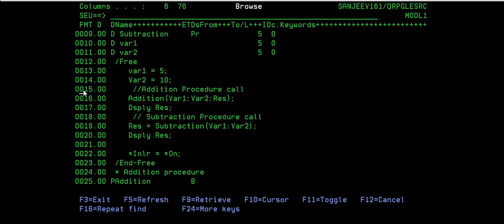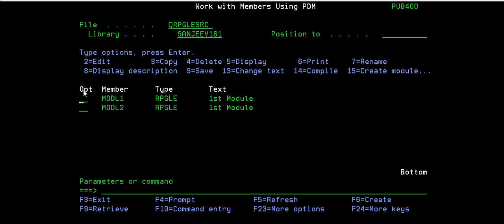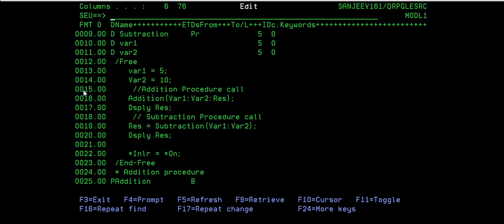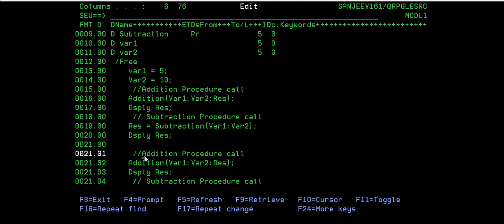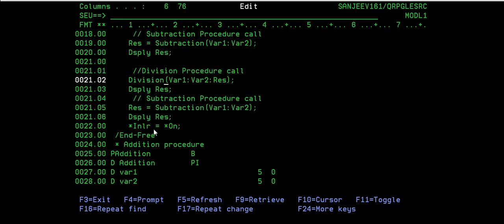I will try to do the same thing here. I will copy it and paste it here. And what will I do? I will copy this. Here this will be division, so here I will change it to division, and here it will be multiplication.